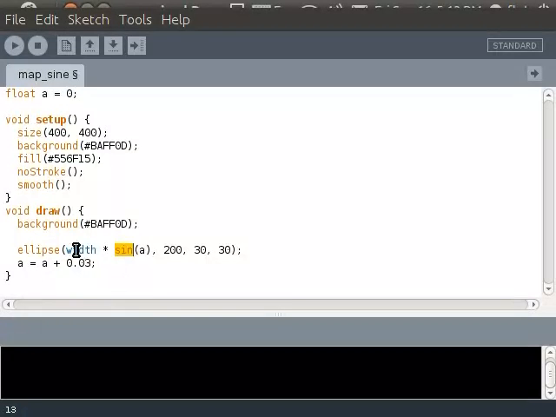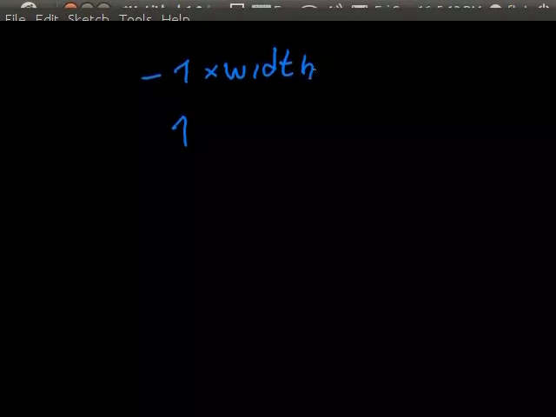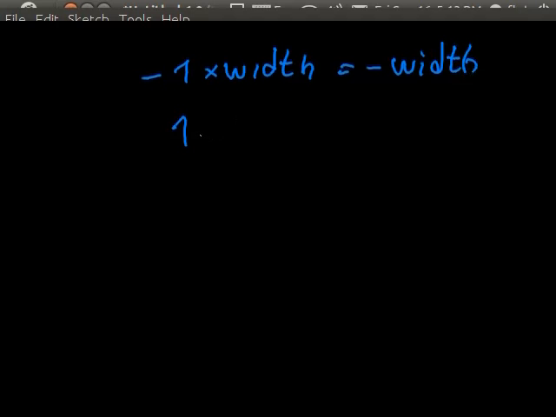And when we multiply this by width, what do we get? -1 times width is minus width. And 1 times width is just the width. So we are getting a number somewhere between these two values.